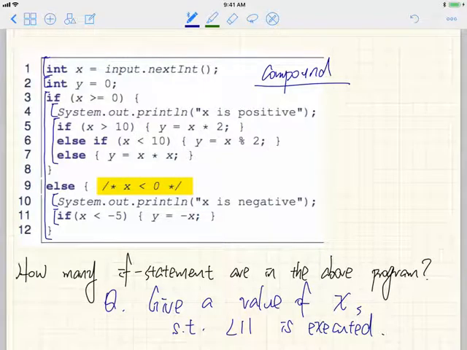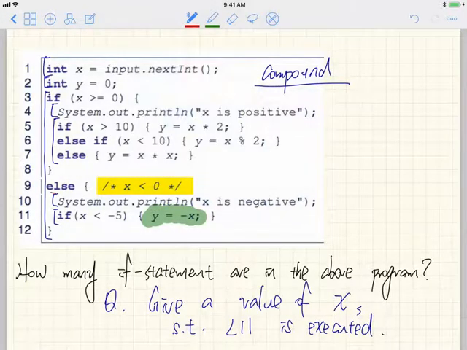6, maybe? Okay, let's see. Let's try to think about how I can derive the answer. Let's think a little bit more logically. So now, we know that in order for you to execute this line over here, we must be in the context of this else branch. If we are in this else branch, what does that mean? That means the if condition over here must be false.